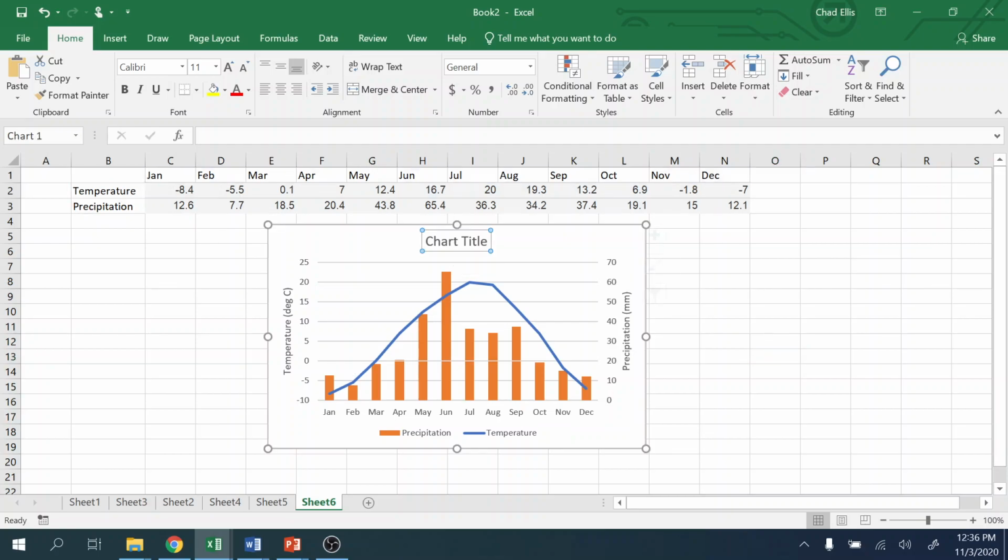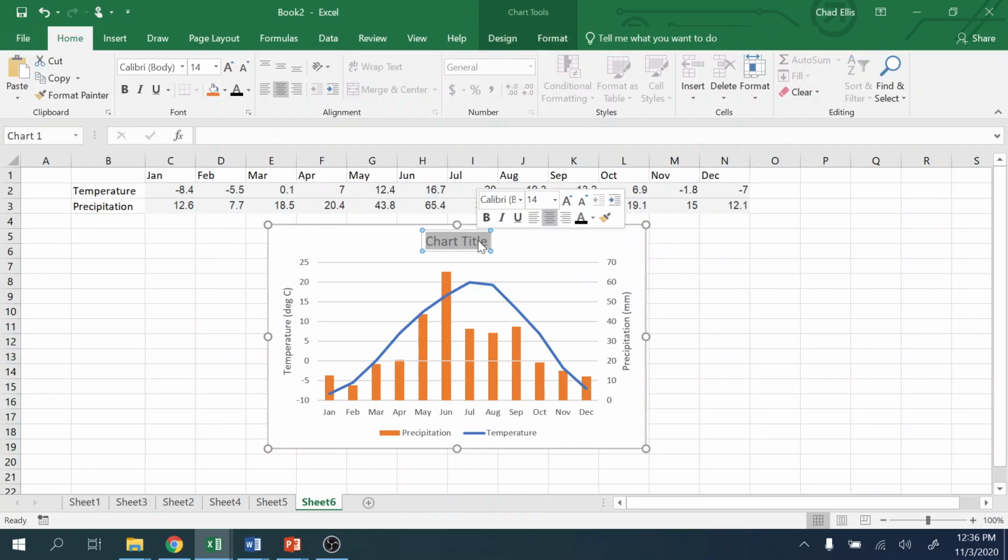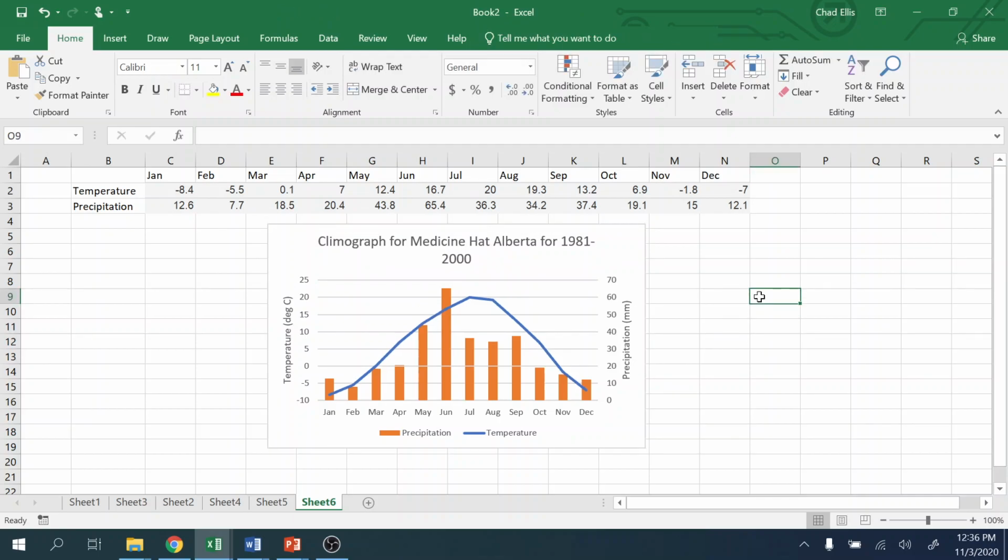So I'm almost done. I'm just going to give it now a short title. So I'm just going to call it Climograph for medicine hacks for 1981 to 2000. And there I have it. There I have my Climograph built.